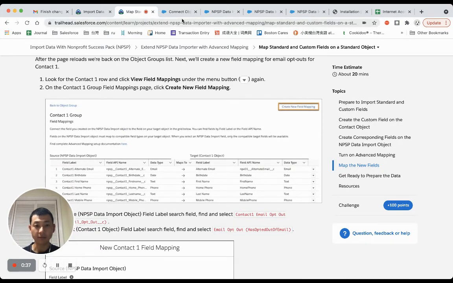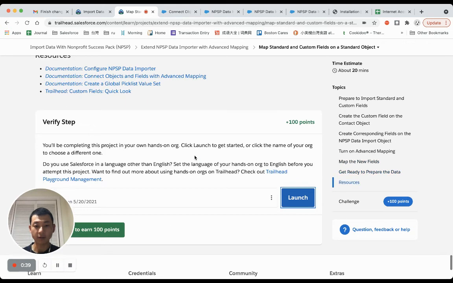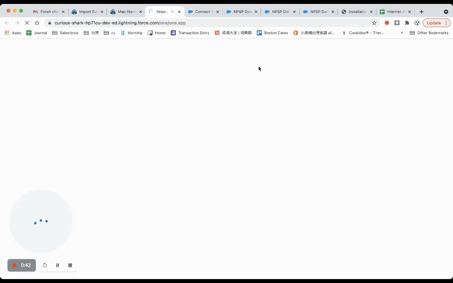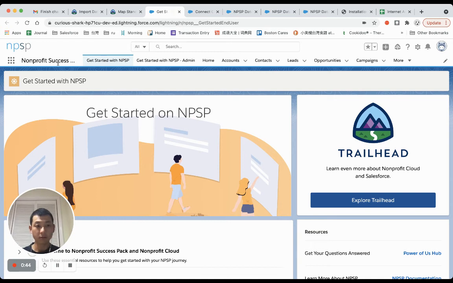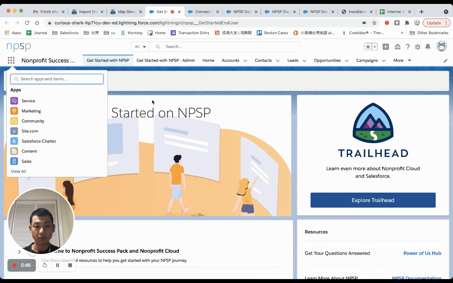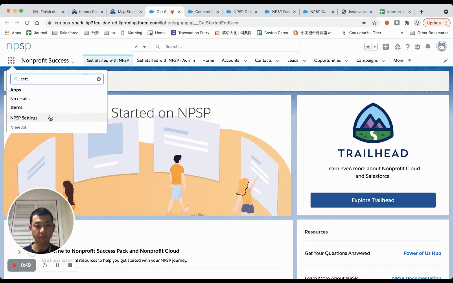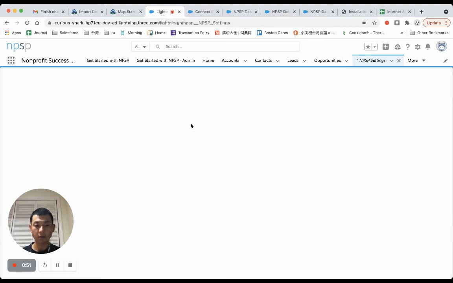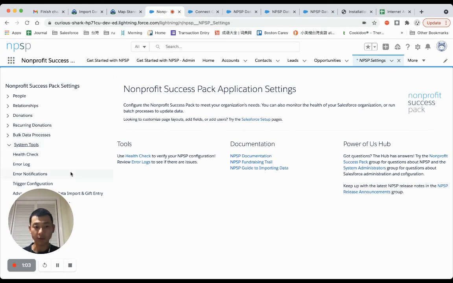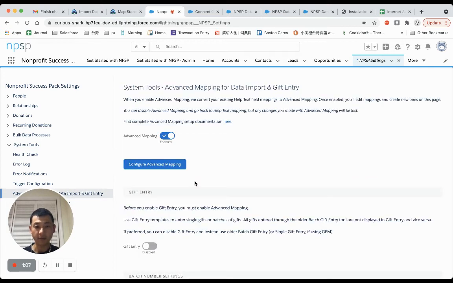So what happens here, if I can just show you, is that when I try to launch the org and do the mapping, I can go to settings. Settings will load. Short summary of the problem: I can't do the mapping in one go. I have to do the pick list and then the checkbox after logging back in. I'll show you what I mean.